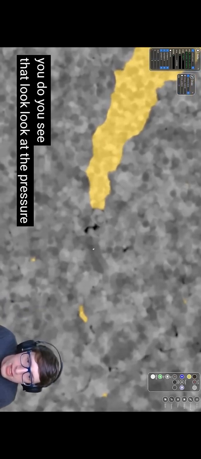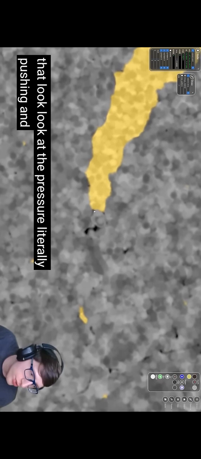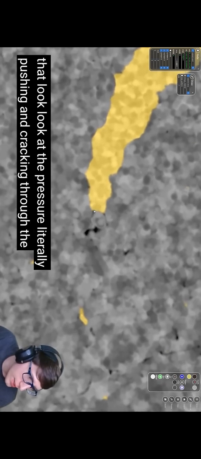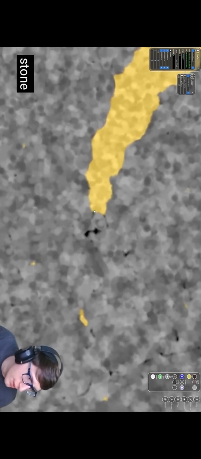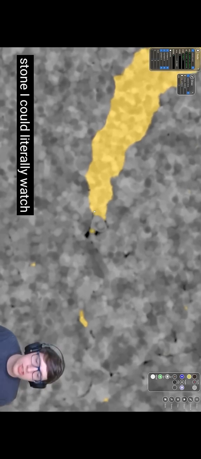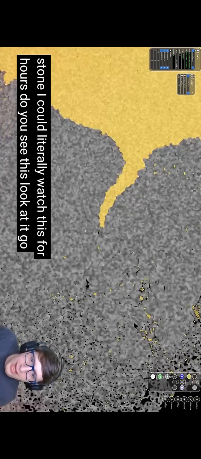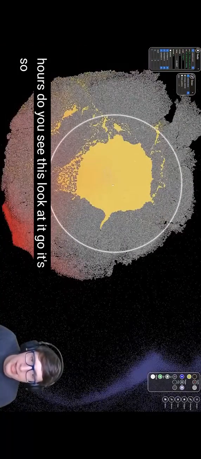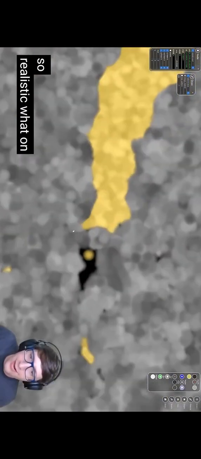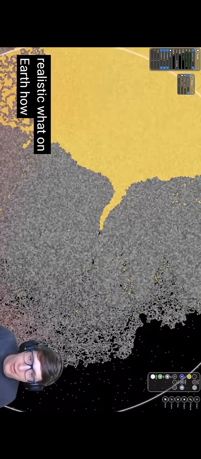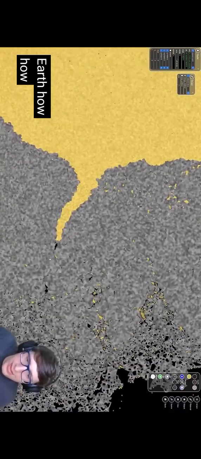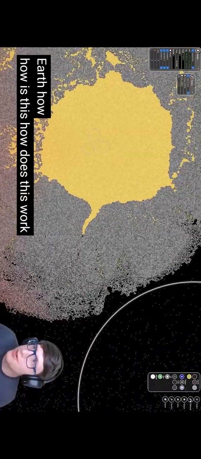Look at the pressure literally pushing and cracking through the stone. I could literally watch this for hours. Do you see this? Look at it go. It's so realistic. What on earth? How? How is this? How does this work?